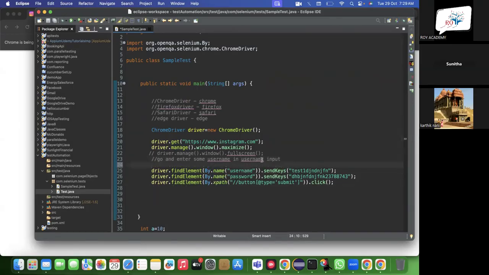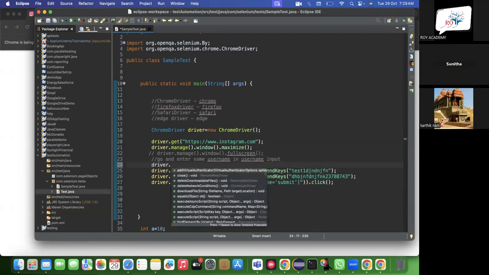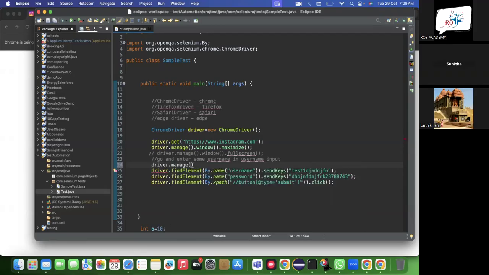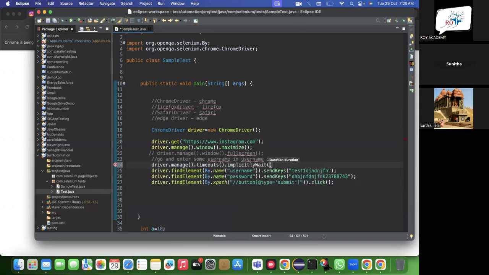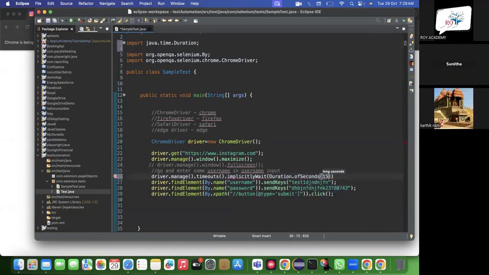If you don't declare the timeout, there's no default timeout in Selenium. In the case of other automation tools, there's a default timeout like 5 seconds for the element to be visible. But in Selenium, we don't have that. So we have to write our own timeouts. So driver dot manage dot timeouts dot implicitlyWait. We have to write like this, okay? And we have to write Duration dot ofSeconds, and give 15, or it's suggested to give not more than 15.